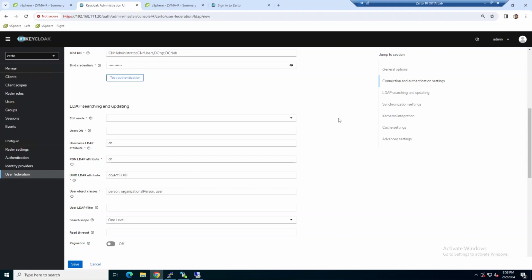The first thing we're going to do is change the edit mode to read only, because we don't want Keycloak to be making any changes to Active Directory, we just want it to use it as a source.